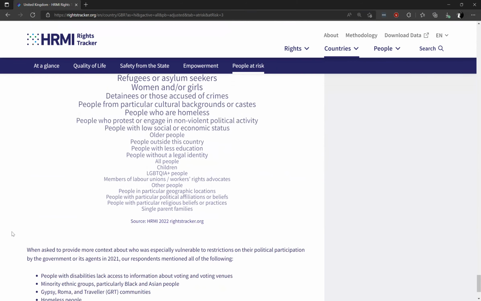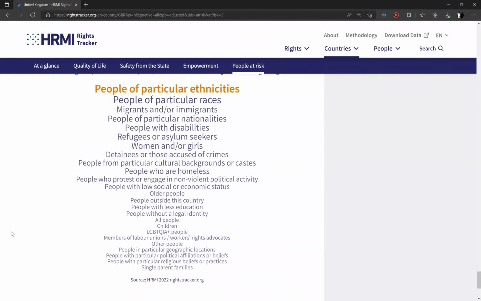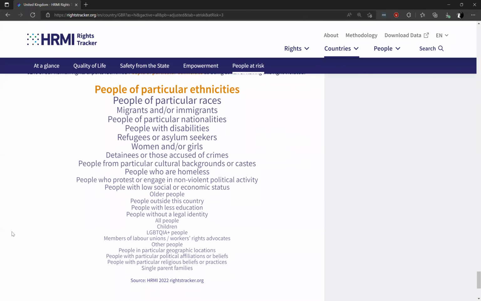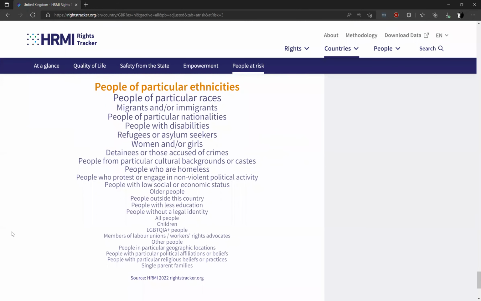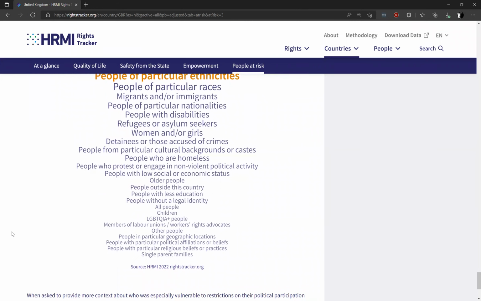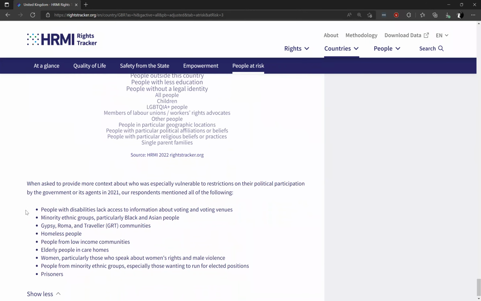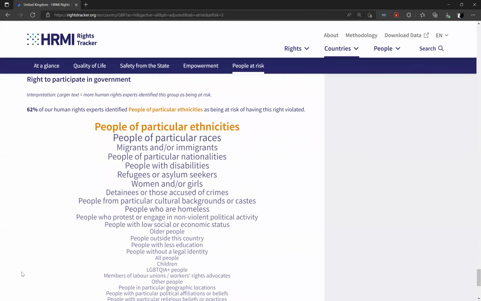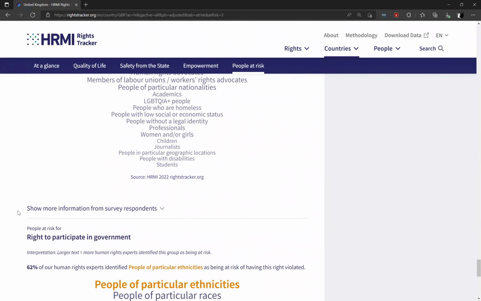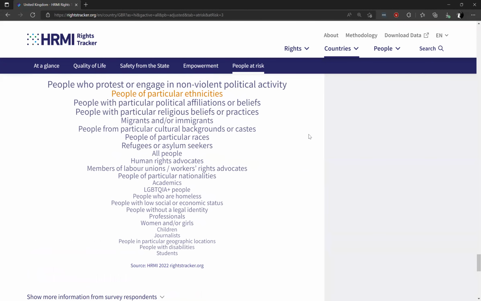So there's a wealth of information here about the different groups of people in the UK who might be at highest risk of restrictions on their rights. And we've got loads of this qualitative data to give a little bit of context. So I would really encourage you to go have a play around on this page and show more information on each of these rights, because there is lots of really useful and really important information that we got from these survey respondents that we asked about.